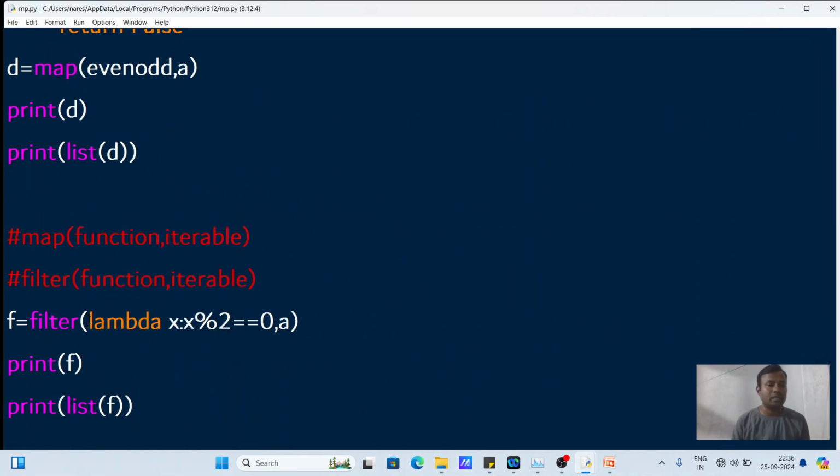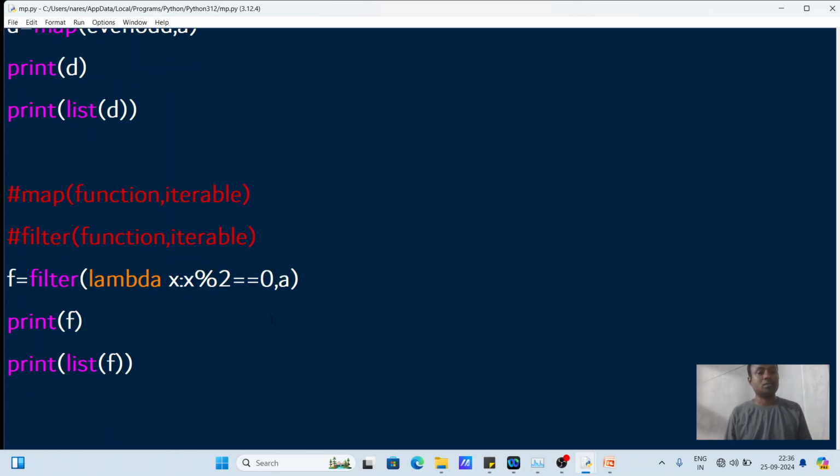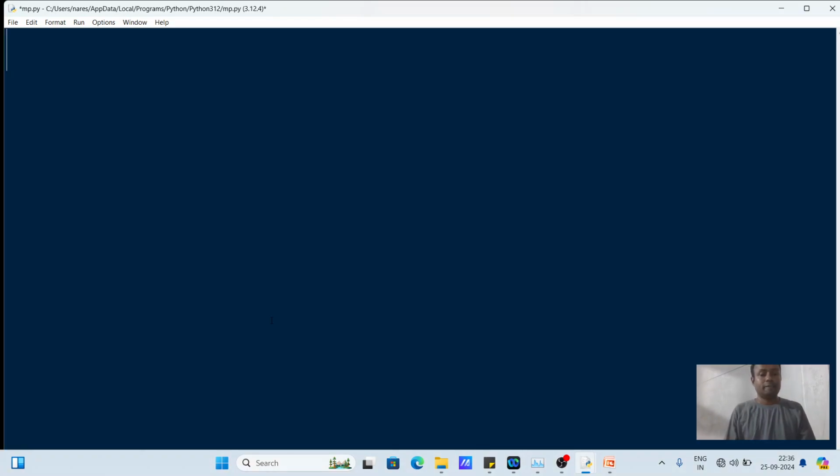Now here, in the case of the lambda function, you can also use a built-in function. You can also use a user defined function. Now the last one here is the reduce function. If you want to use the reduce function, first you have to include the functools module. From functools you have to import the reduce function.